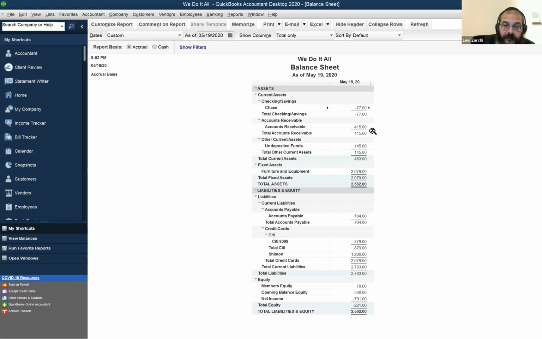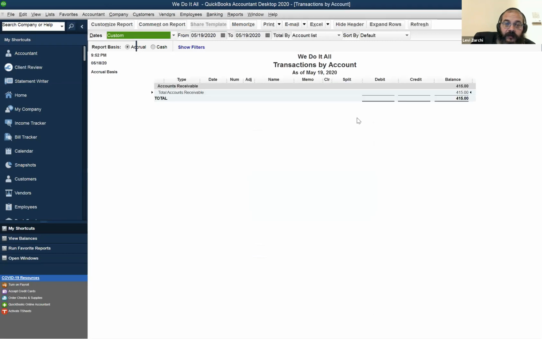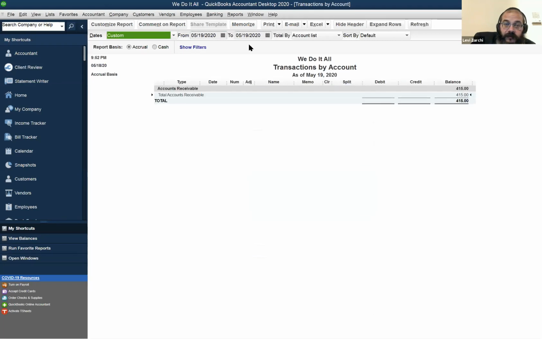I still have $415 to collect from people. Who do I collect it from? Double click. I could still collect, if I want to, go double click again. Actually, you have to show a period. From the date of 5/19 itself, there's nothing to collect from. I go back, M, I press the beginning of the month.